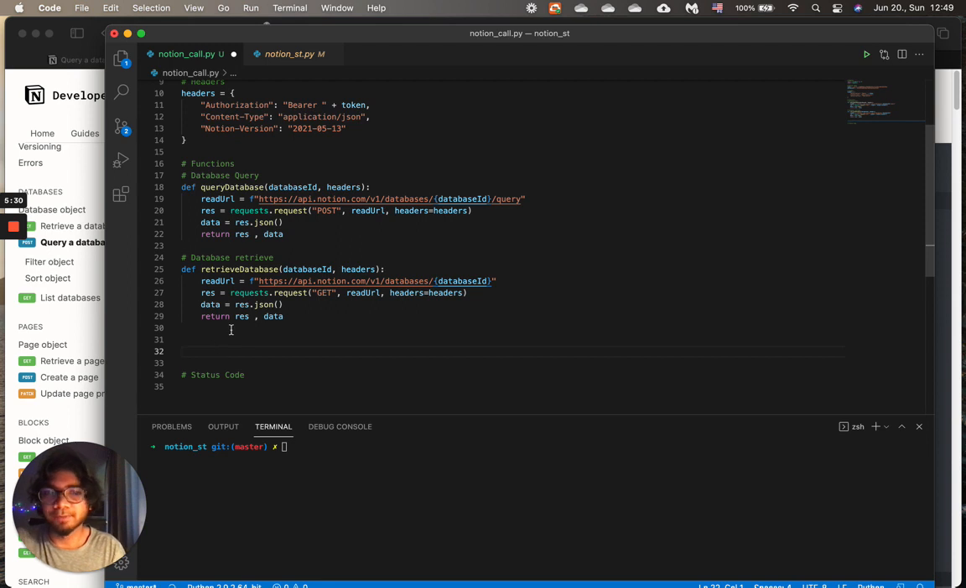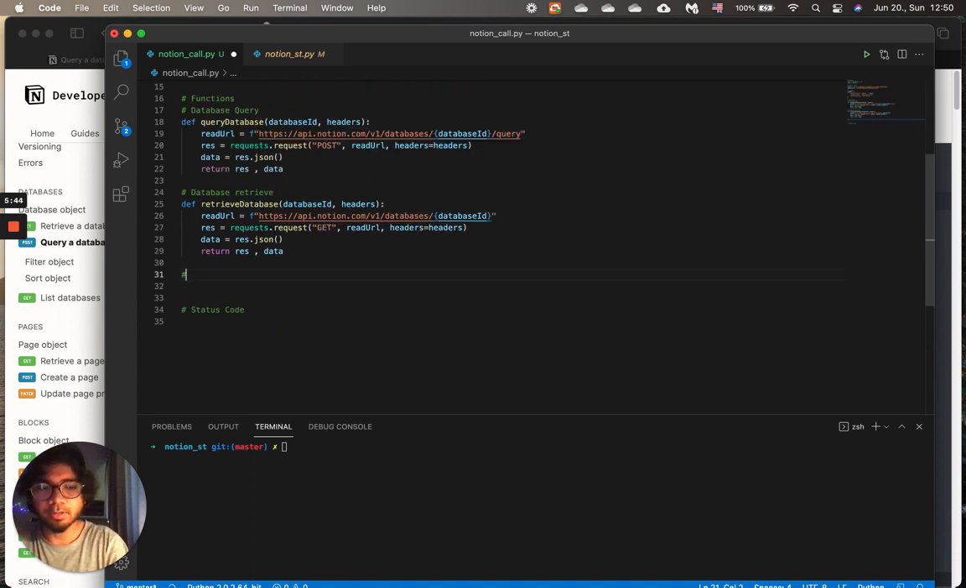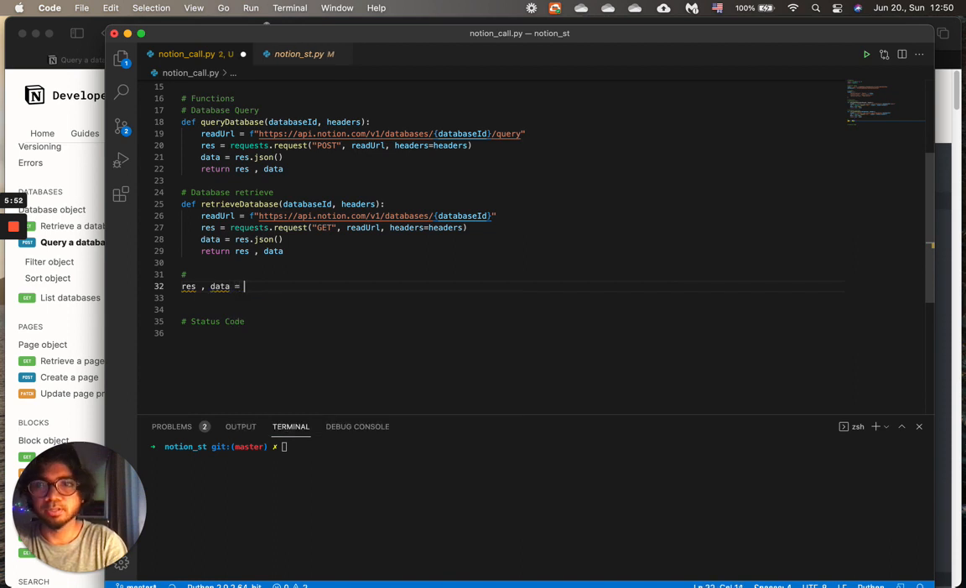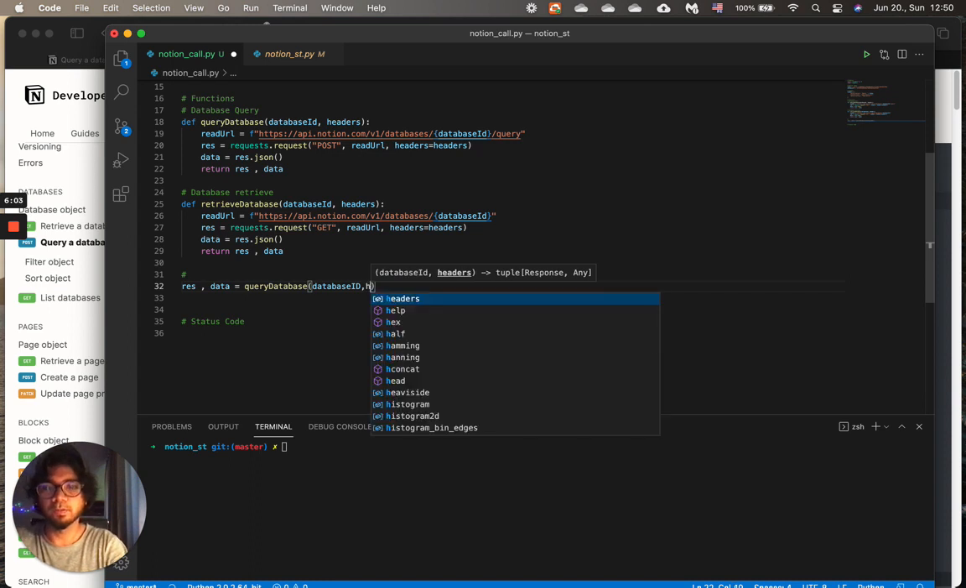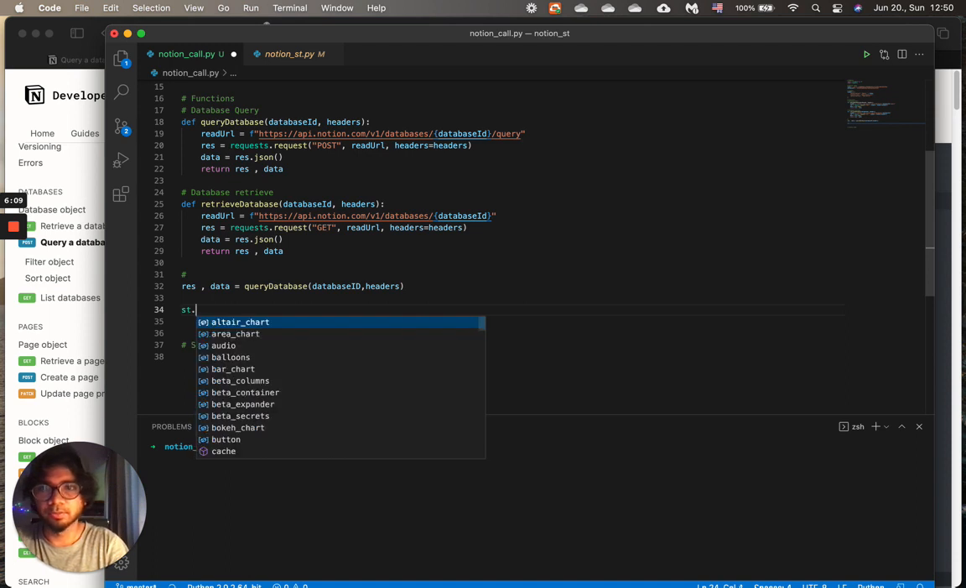So let's try one of these functions. Let's see if we can integrate with Streamlit. So I'll run Streamlit now on my local host, but before that I need to put some basic Streamlit functions. Let's say we call this query database. Let's say we need res data as output, we need query database. And we already have our database ID and we already have our headers. Okay, now we have already imported Streamlit, so it's a basic Streamlit syntax.